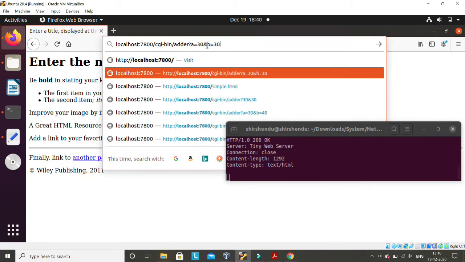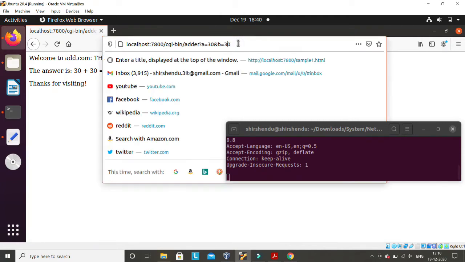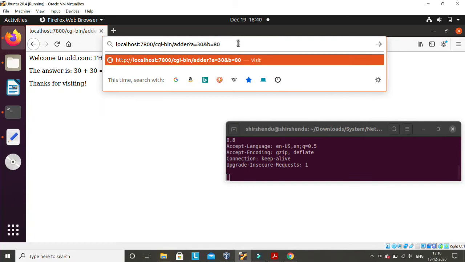So what is this request? On port 7800 there is a program called CGI-bin, and this program is capable of adding two numbers. So I'm sending two numbers, A and B. A is 30, B is 30. If I send it, it is calculating and sending me 60. Instead of 30, if I send 80, then what will it print? I'm sending two numbers, A is 30, B is 80.